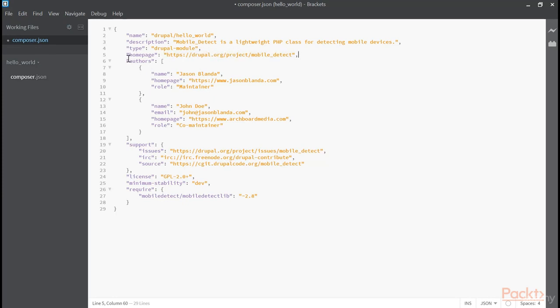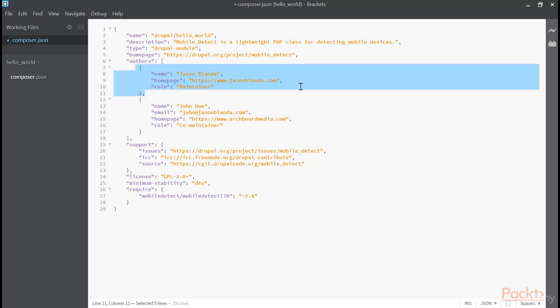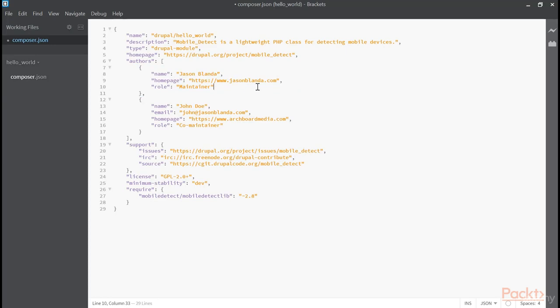Now we have a section for authors, so we can see that we can create me, for example, and we can give me a name and my home page at jasonblanda.org or .com, and that I am the maintainer of this module, but then John Doe, and here's his email address and his homepage, is the co-maintainer of this module. Then we have the support section where we can create issues or IRC or the source, and we can add that information to the composer file. And then we have the licensing.